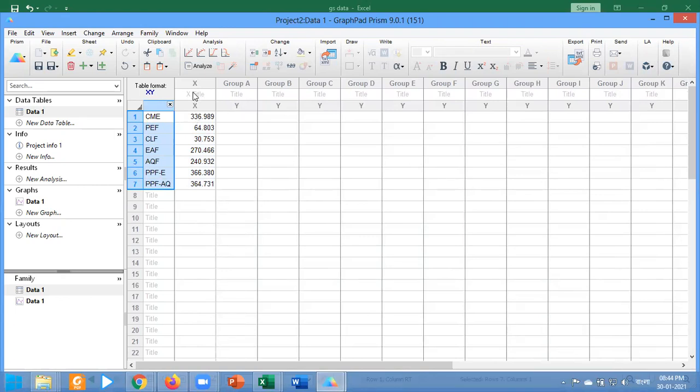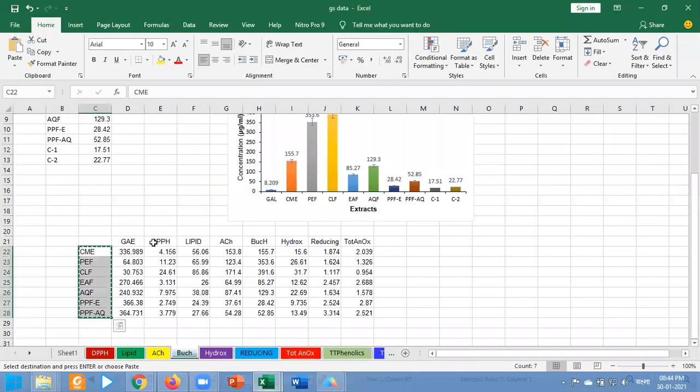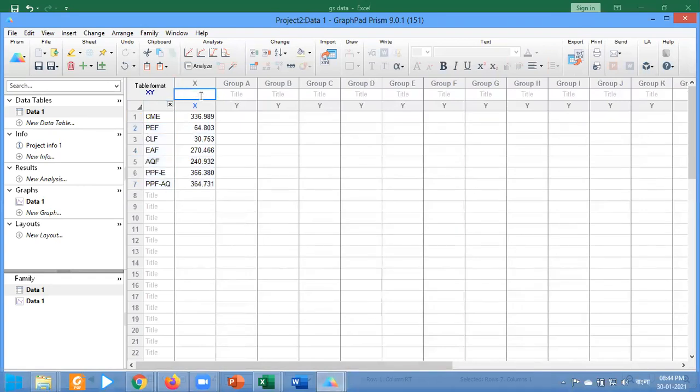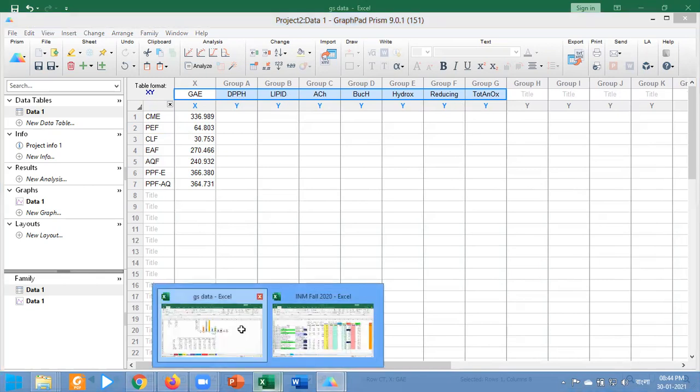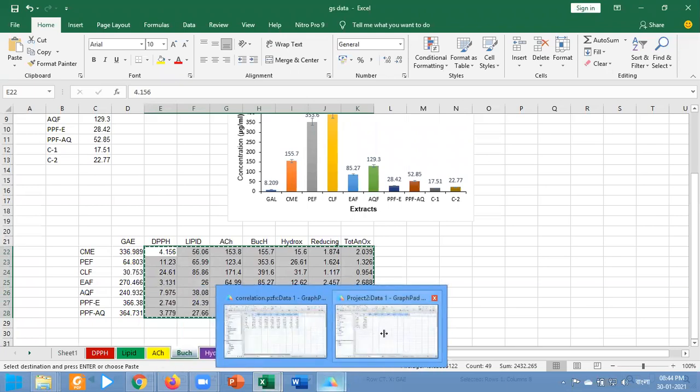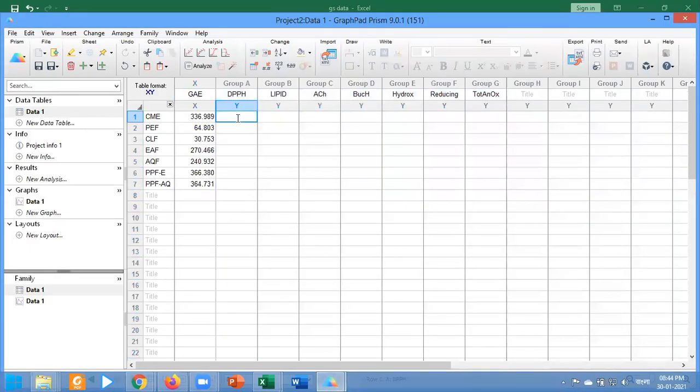And I'm going to put the titles, the X title and groups A, B, C, D, their titles here also. So this is the title for the correlation. That means I am going to correlate the data for gallic acid equivalent with DPPH radical scavenging activity, lipid peroxidation, and so on. And I am going to put these values for the rest of the column fractions. And this is the data.